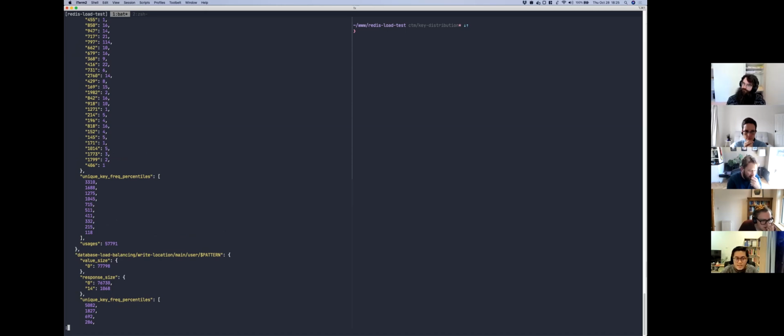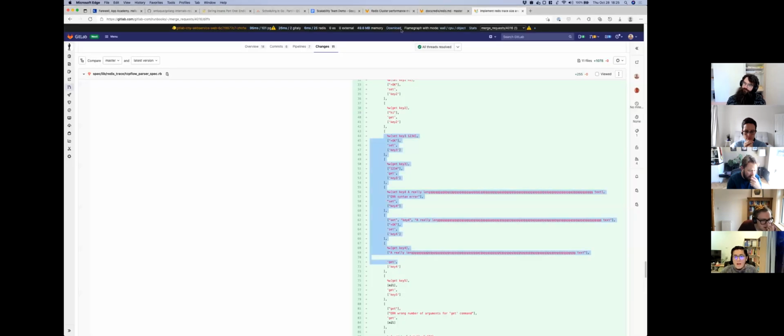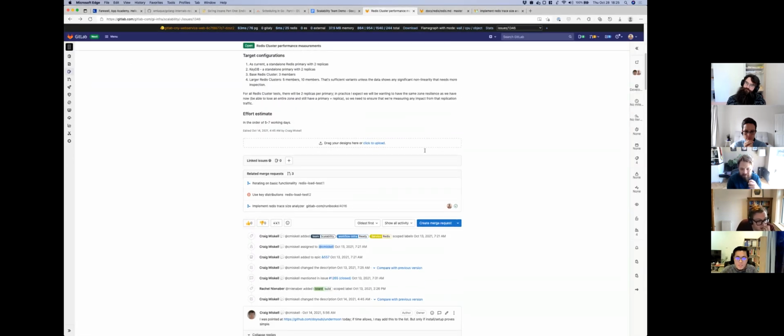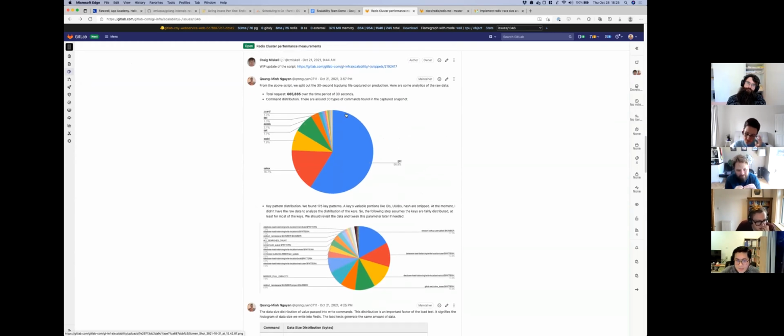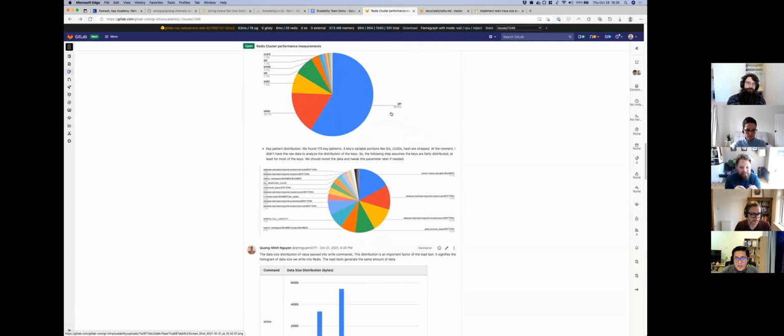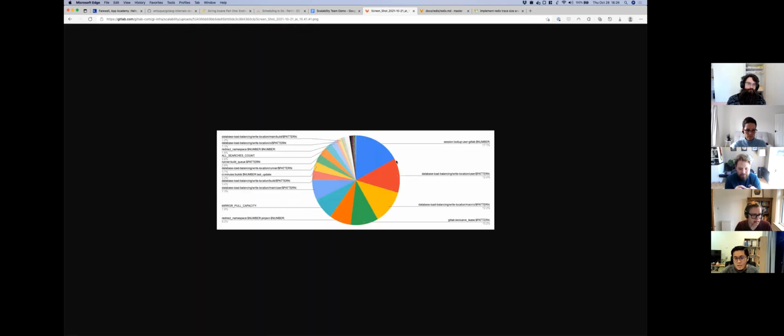So from this data, we try to analyze and get a big picture of what we are doing. I did some analysis on this, and when we capture about 30 seconds of data on production traffic, we get about 600,000 requests, equivalent to 20,000 requests per second. And then we get the overall picture of the production traffic.